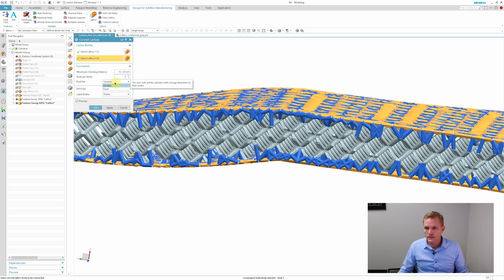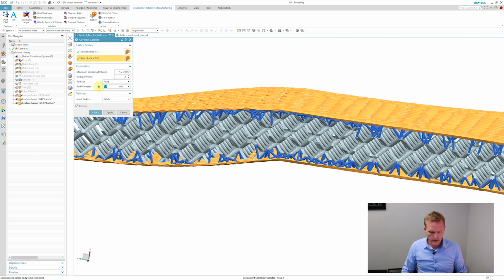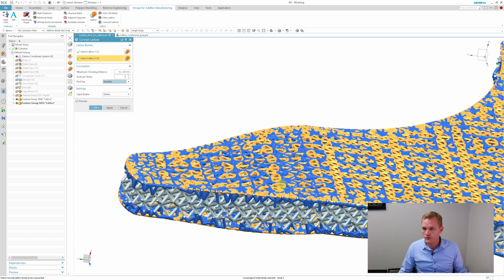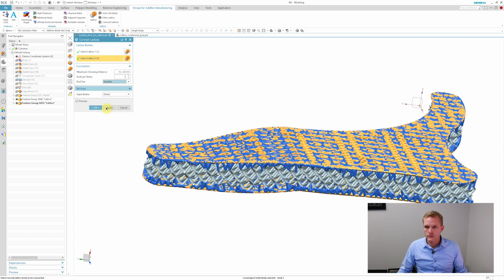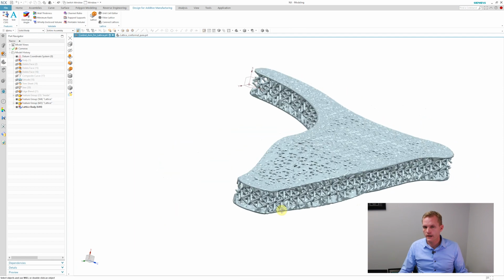The rod size we can set to variable or fixed. And again, that's based on the input lattice structures that we're selecting. We can set that to match what we had set before, or we can set that to variable and let the software figure out the best rod diameters to use for those connections. So let's go ahead and run that. And now we have all of our structures connected.